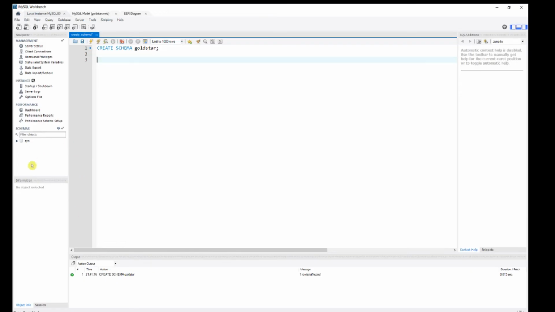What I need to do then is right-click over here under schemas and go to refresh all. And now you can see that we've actually created the gold star schema. The database is now ready to go. If I click the drop down, I can see the tables and views, stored procedures and functions that are available. And as of right now, we have not actually put any tables in.